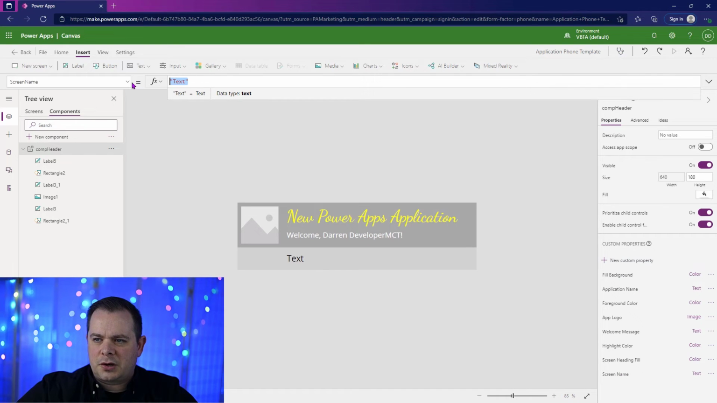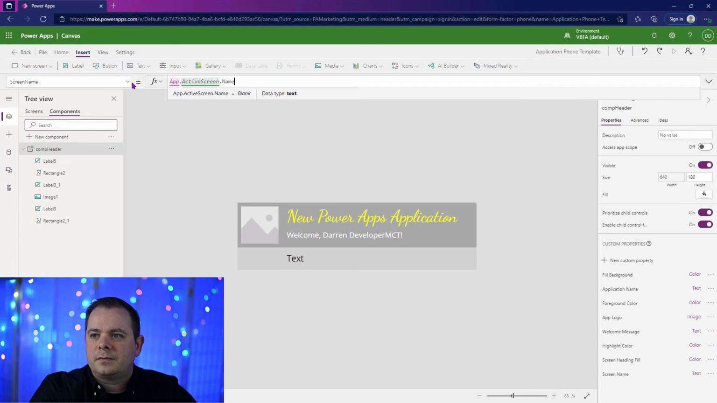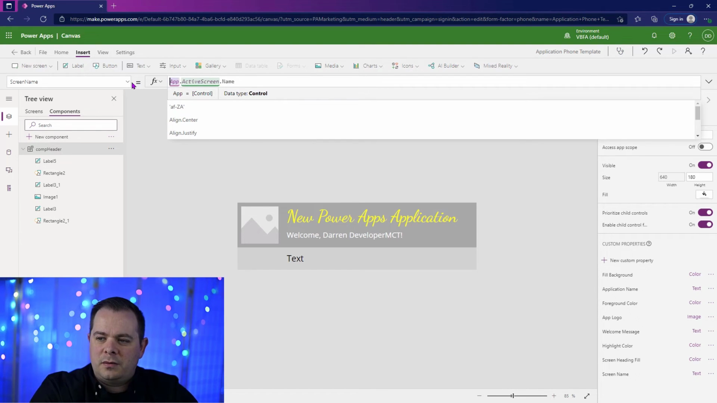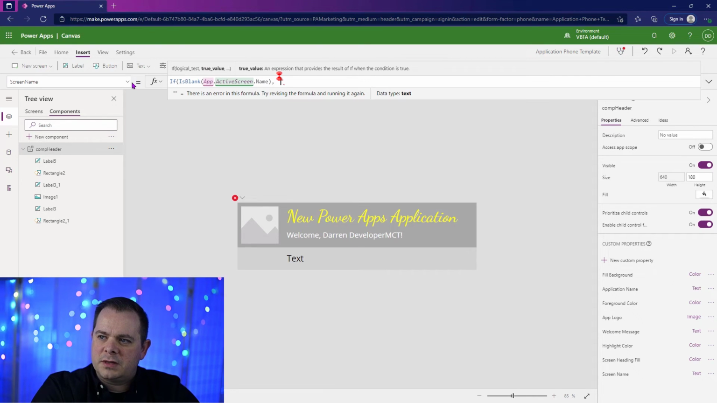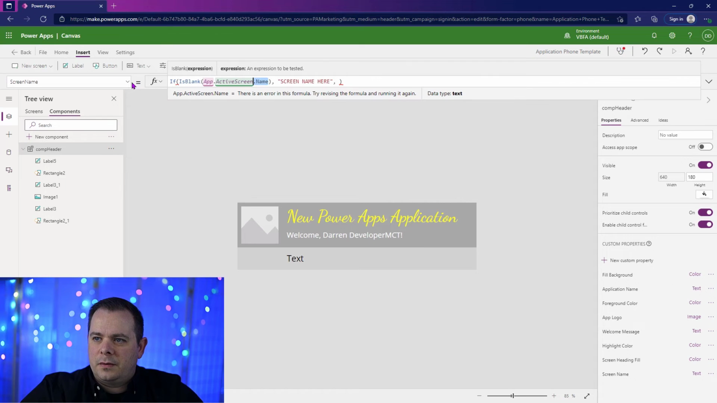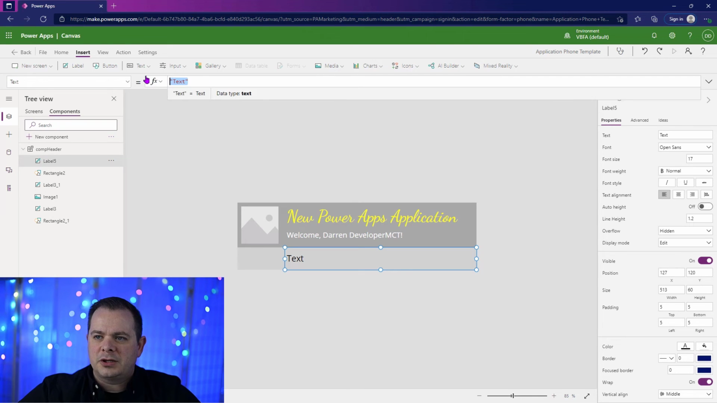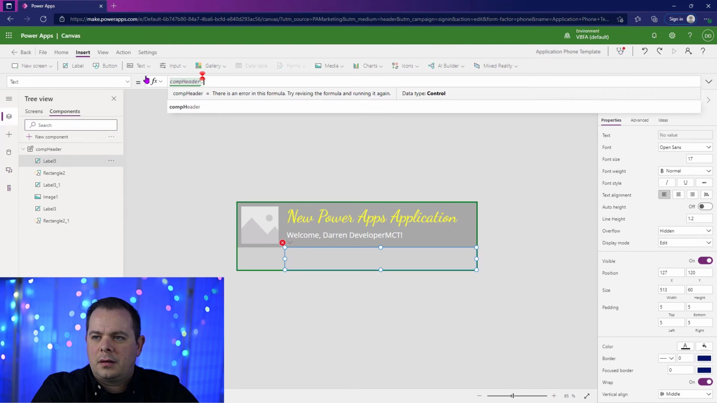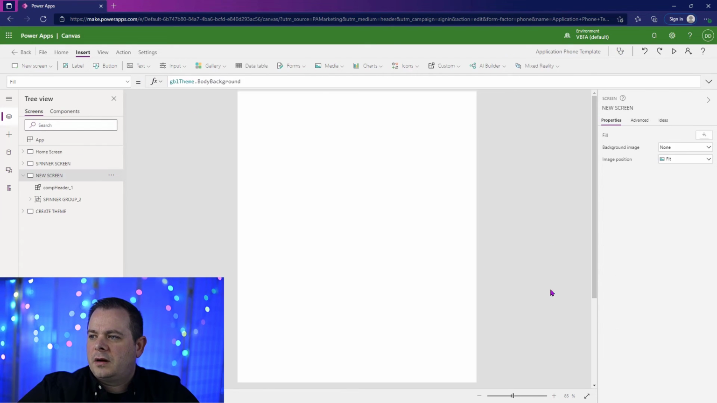Now let's set up the default for screen name. We can access that with app.ActiveScreen.name. Okay. Now because we're in a component, we're not really on a screen. So we'll do an IsBlank. If it is blank, we'll say screen name here. Otherwise, we'll actually use that value. Then for this label, we actually need to reference it. Comp header screen name. Very good.